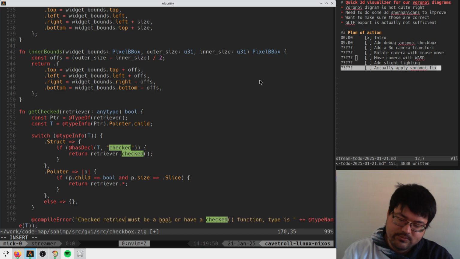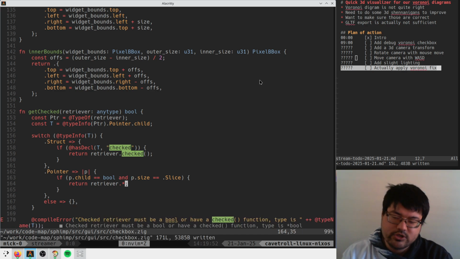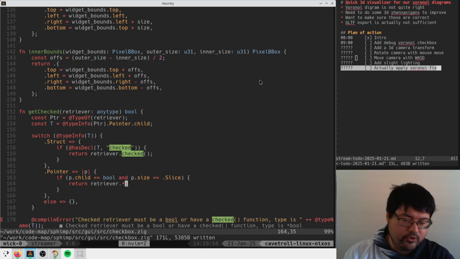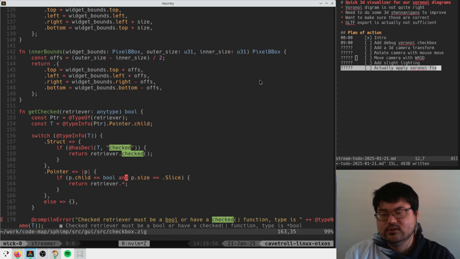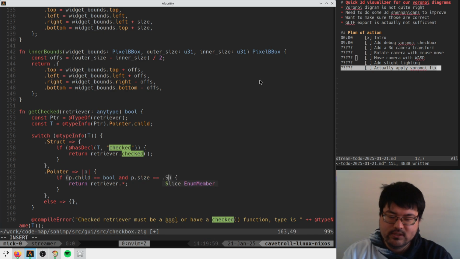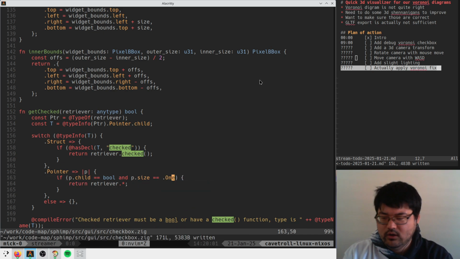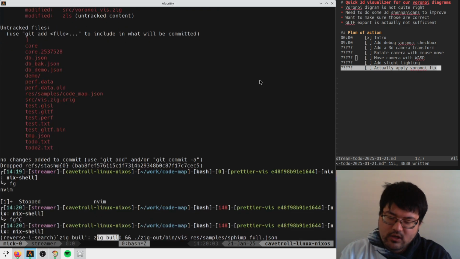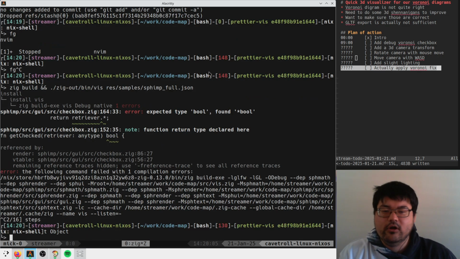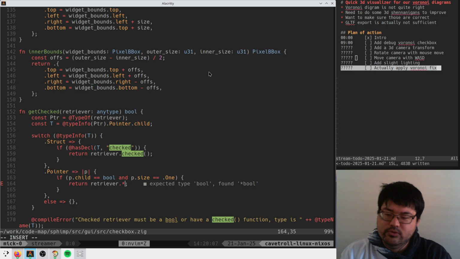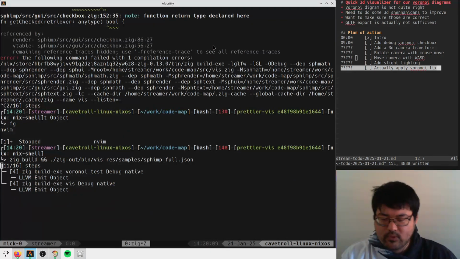checked retriever here is a better error for this. Otherwise, if I'm a pointer to a Boolean, just look at that Boolean. Oh, and I'm an array. This is wrong. This is supposed to be a single one. Yeah, okay, so that should make this work. If I'm a pointer to a Boolean, use that. Expected type bool found pointer to bool, so we need to double dereference this thing, because it's a pointer to a pointer.